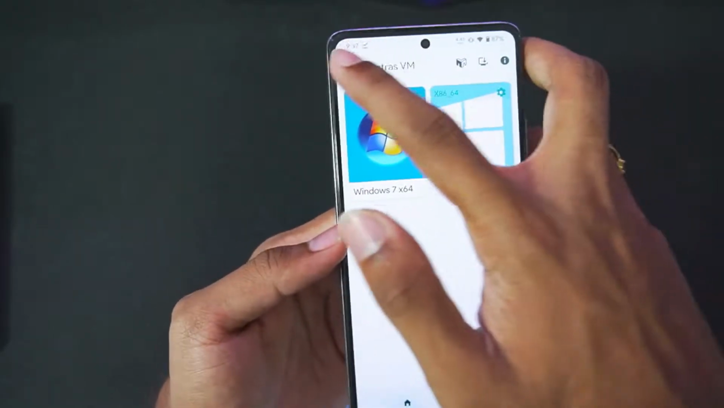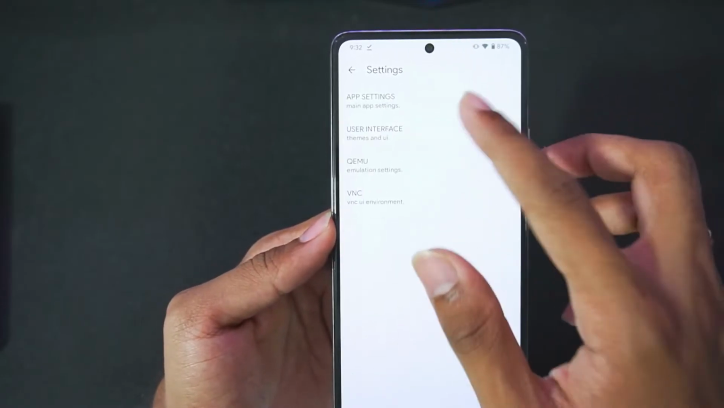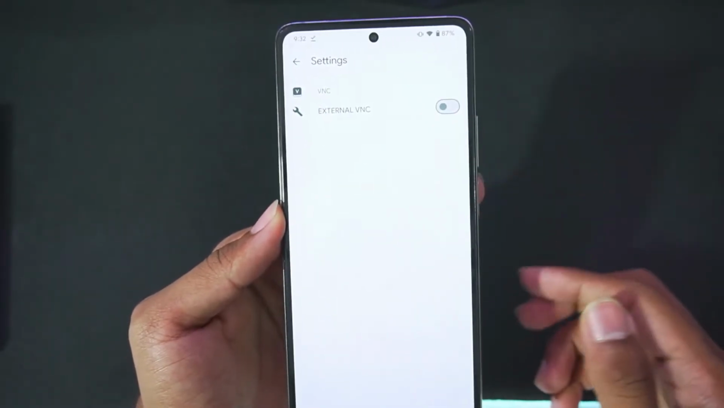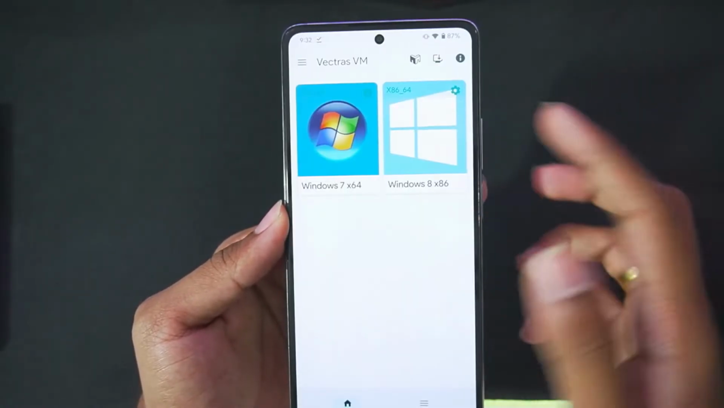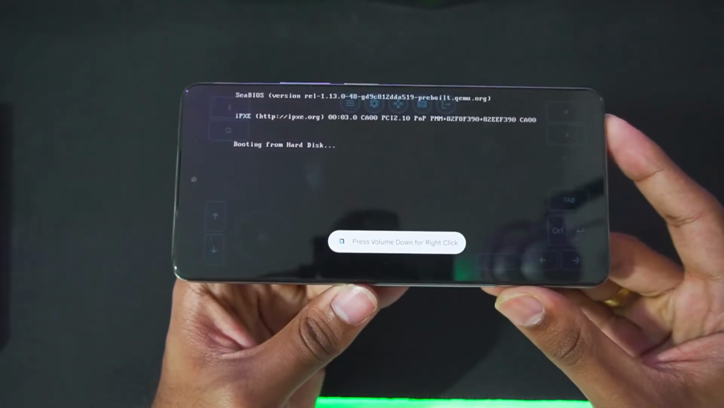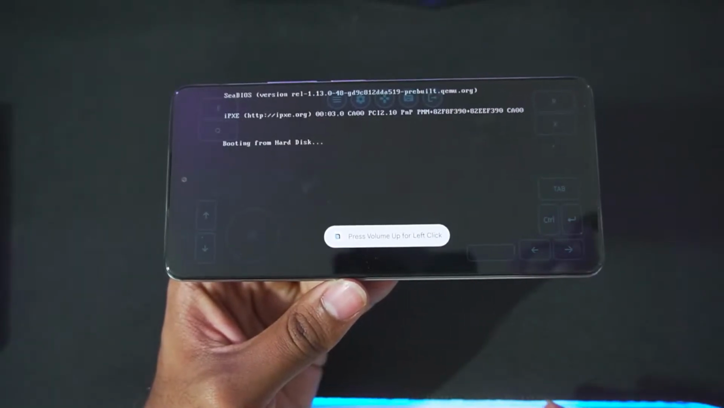Then other settings are as follows. You can go to the main settings, where it will just check for software updates. In terms of interface, you only get night mode. In terms of VNC UI, you can enable external VNC, but we won't be doing that. Let's just go back and tap on Windows 8, and now we'll be trying to emulate Windows 8 on our Android devices. As you can see, it is saying booting from hard disk.